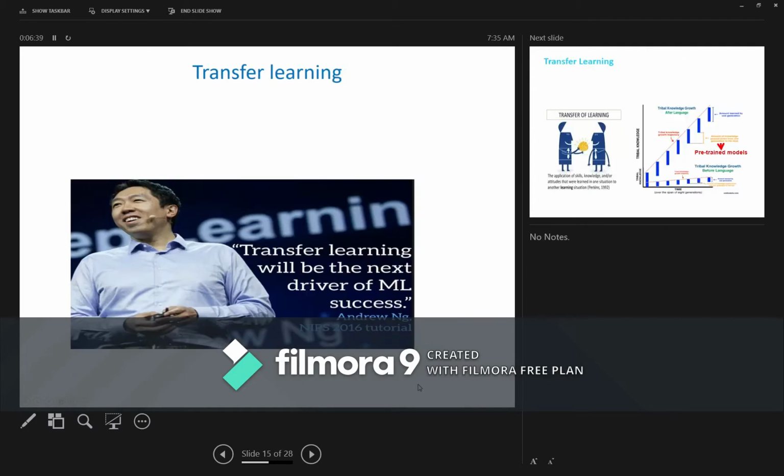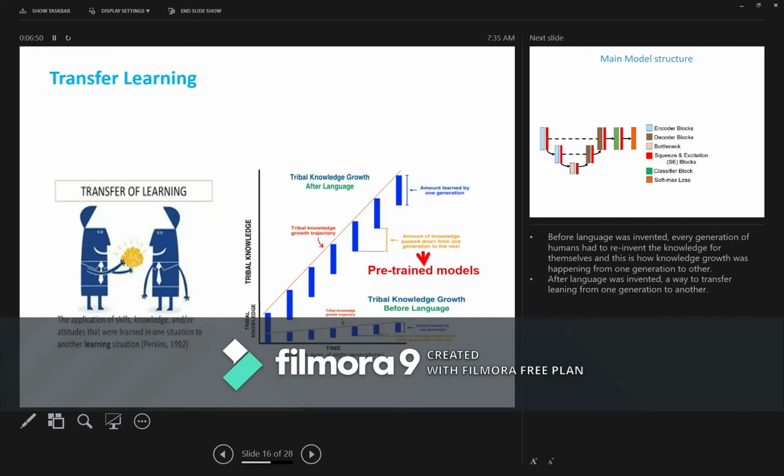learning. So Andrew mentioned that transfer learning will be the next driver for ML success in 2016. I think the idea of transfer learning is just like human beings: once we develop the language, we are able to pass more information, more knowledge to the next generation. As we can see from here, the knowledge growth trajectory is much higher than without the knowledge. So this can be viewed as once we leverage the pre-trained model, we're able to get much better results much faster.